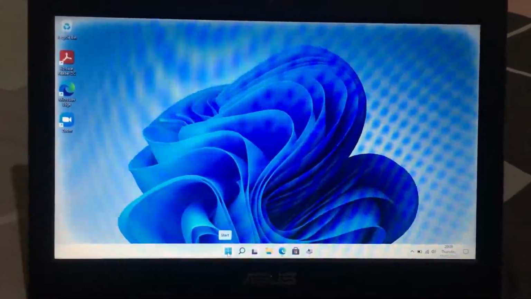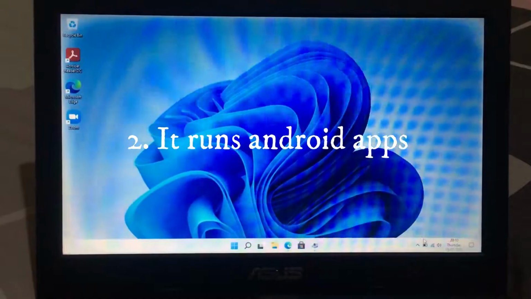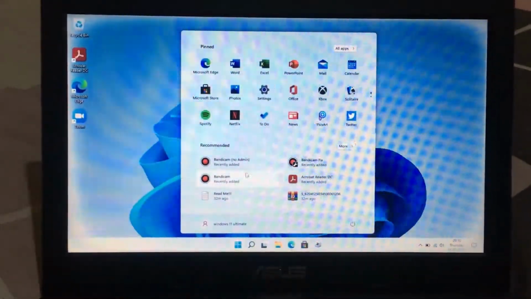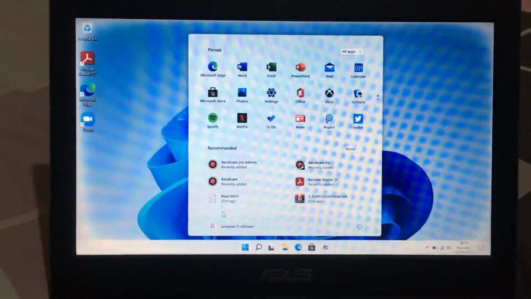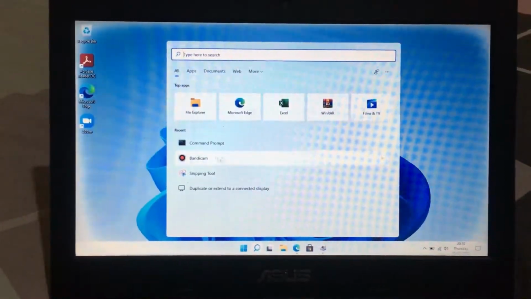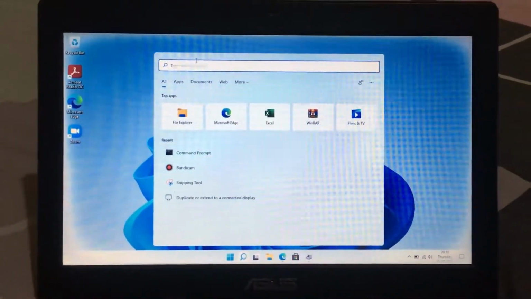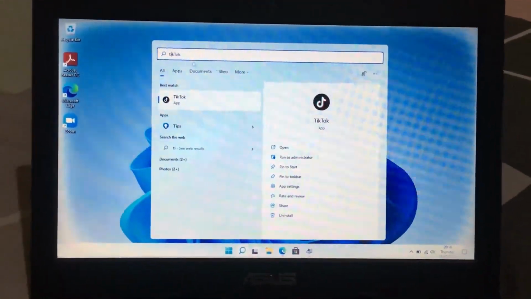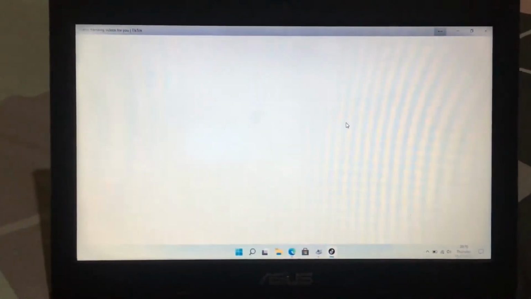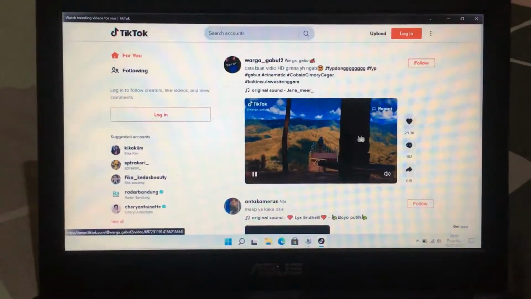And then the second one, of course you already know. You can run Android apps here. For example, TikTok. We'll open up the TikTok, which is my TikTok. Okay, I will search it, because I don't use it lately, so we will have to search it. Okay, this one. You can use TikTok on your Windows 11, something like that.